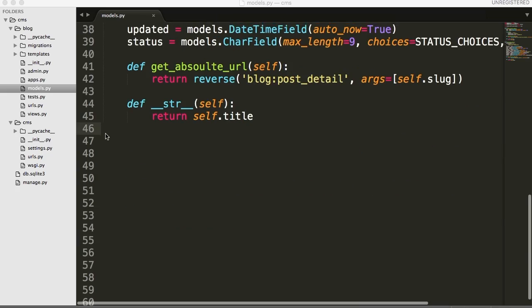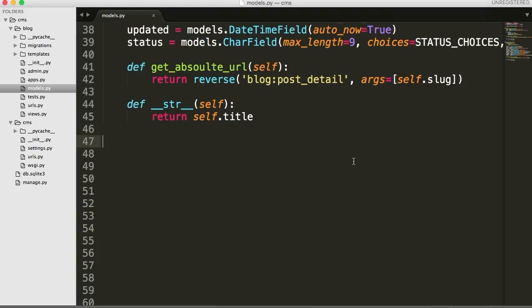I'm going to come down here, below your post comment in your models.py, within your blog directory, we're going to go ahead and make a model for comments, or comment. So class, capital C-O-M-M-E-N-T, and we'll do models.Model.